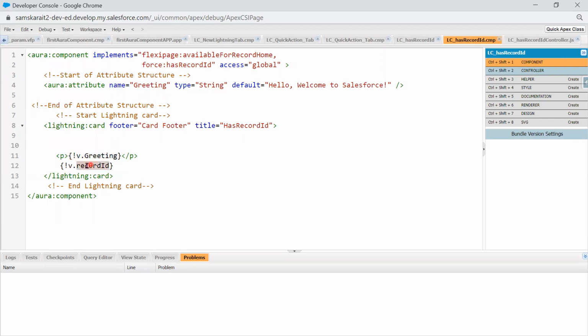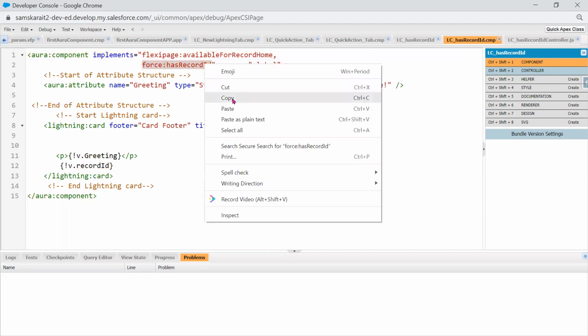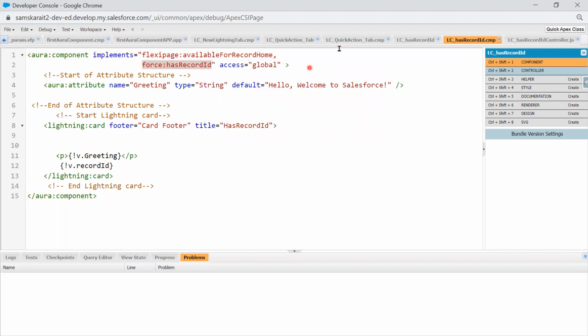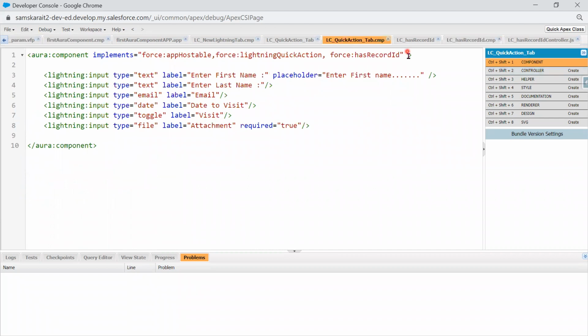record ID, you will not be able to capture. This record ID you will be able to capture when you are in the Lightning experience and when you are on the account page. Now, yesterday we created a quick action, right? You can use this hasRecordId on the quick action also.